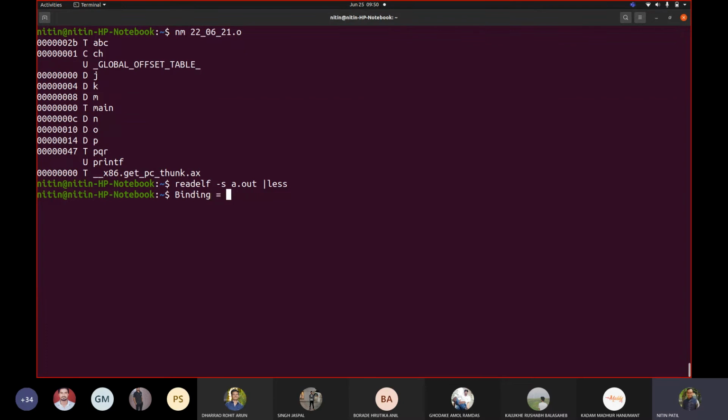So this binding: at the time when you write your code, nothing is bound. It is just the name that you use. Then comes compilation time, then linking time, and then execution time. So these three would be the different bindings. When we compile, this compilation will also have assembly time binding.